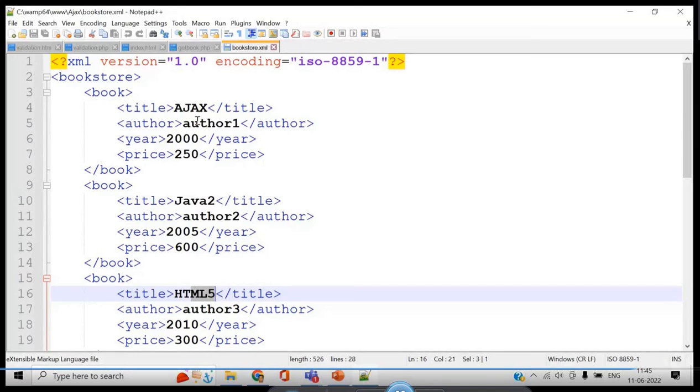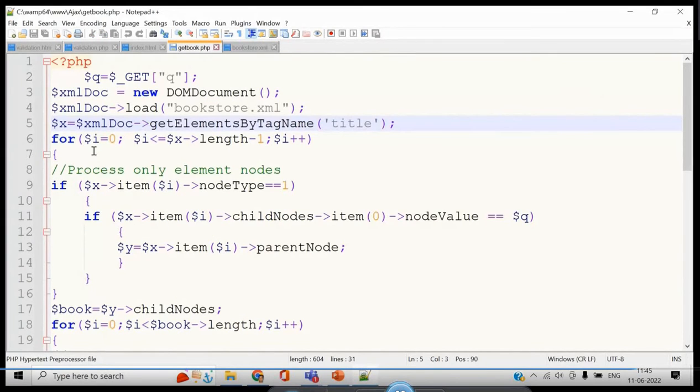For that purpose, here we are applying a for loop. Inside that we are getting some child nodes, some other nodes, with the help of this value $x->item(i). The value of i starts with 0 up to length minus 1, meaning the total number of titles. Total number of titles is 4. So this loop will be executed that many times, and we are getting their child nodes as well as the node value.